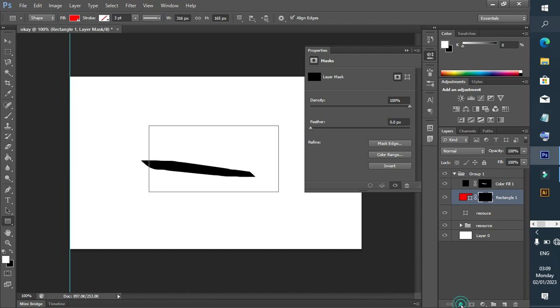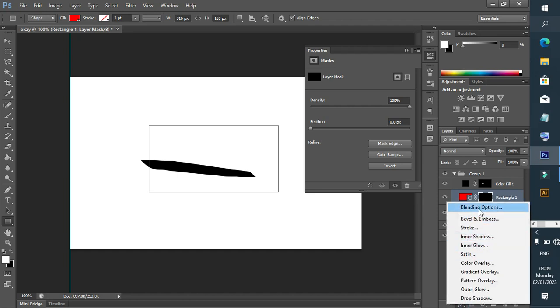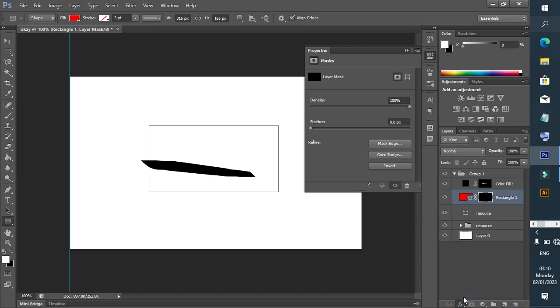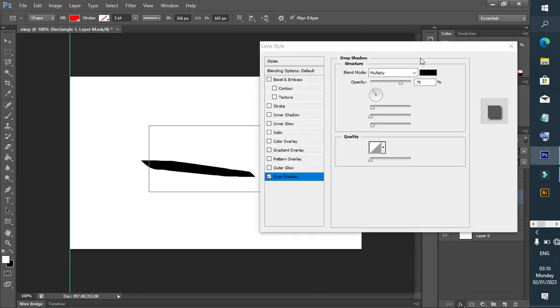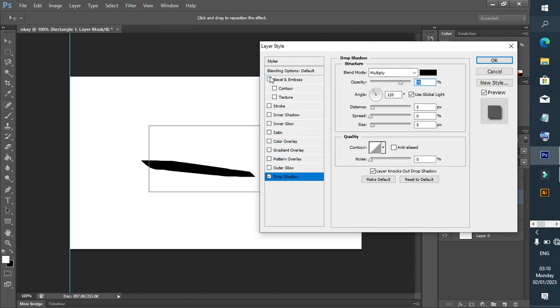Okay, and we also have the stroke, blending, color overlay, gradient overlay, pattern overlay, outer glow, and drop shadow. You can see this is where you can add a drop shadow. This is the shadow, and this is where you can edit it. We can have editing here. You can make it a noise.